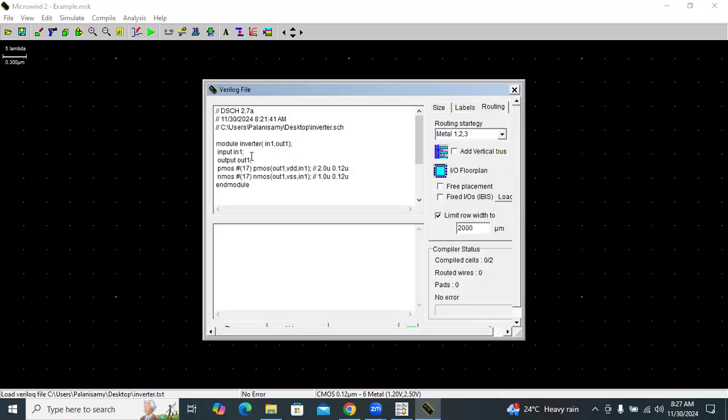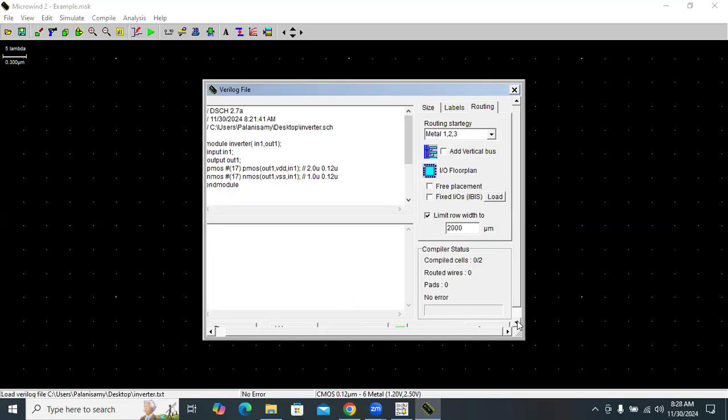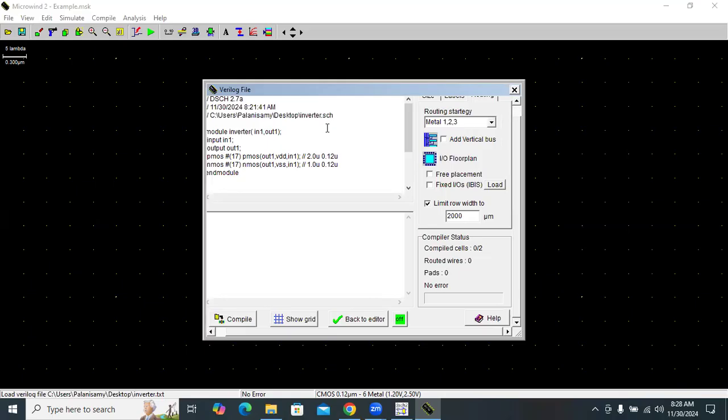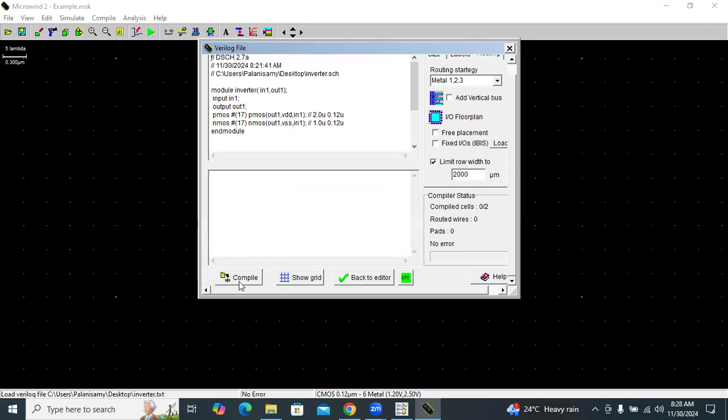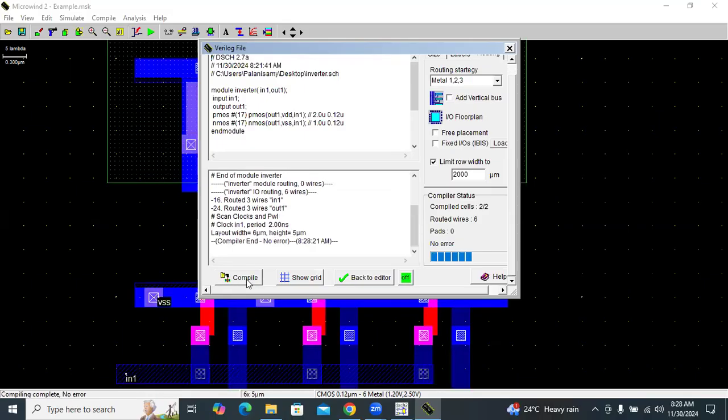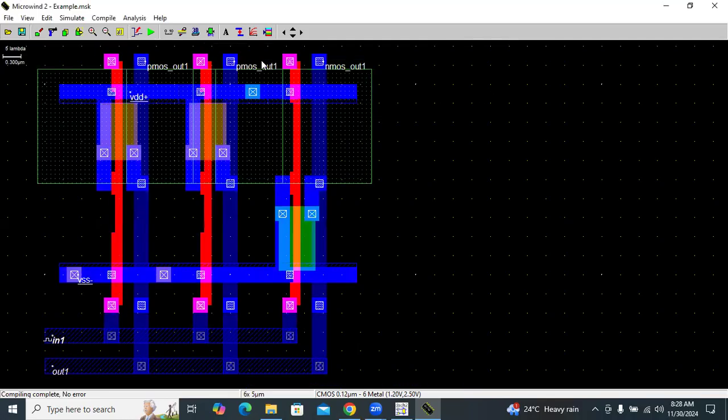Okay. So again, it will display the Verilog code file. In the bottom of this page, you will find compile. I hope it's visible. Now there is some more clarity. So you can find this compile, right? So just click on the compile. Okay. So after clicking on compile, you can find the layout of the inverter.